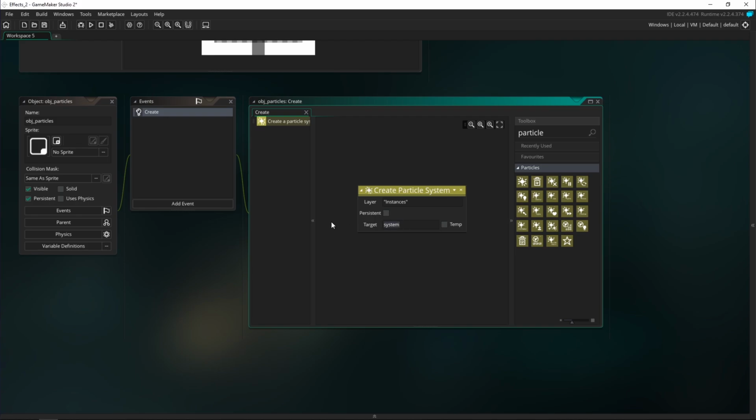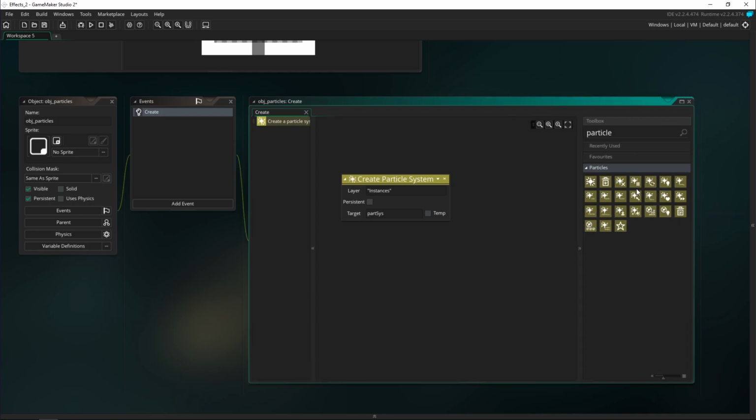I'm going to rename this as part sys for particle system. And now we can go ahead and create our particle type. So let's make part type for particle type exhaust.